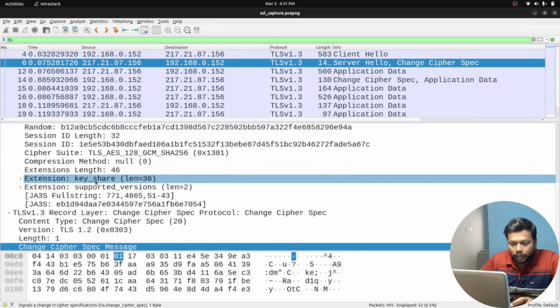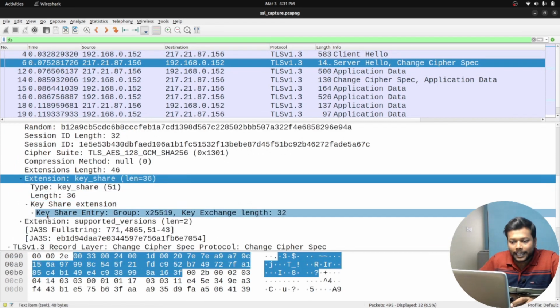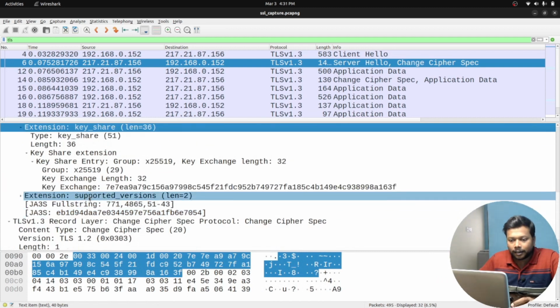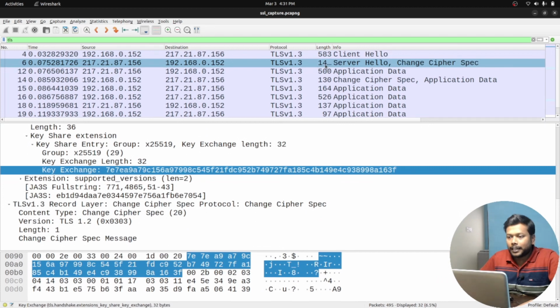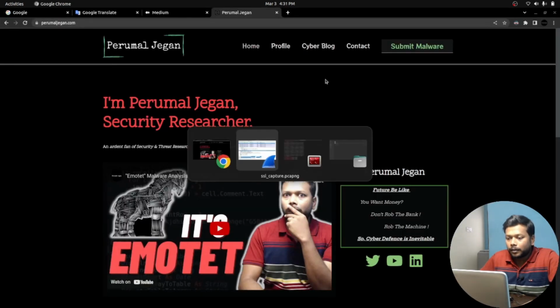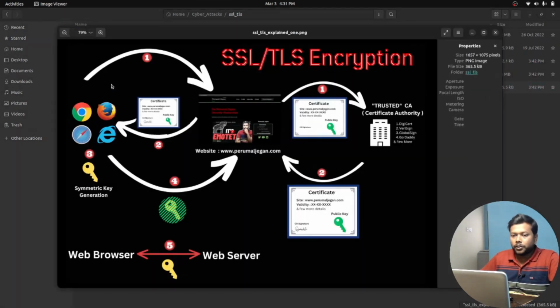And look at this one. If I scroll down, you can see the key share option here. So it is sharing the key share. It is sharing the key here. The key exchange is happening in this stage. So the stage is nothing but, let me open that image. Here is the image.